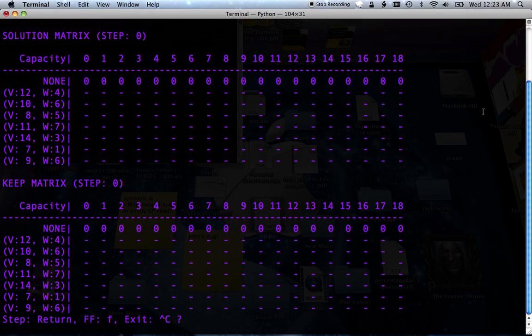Okay, so what we have here is a fractional knapsack problem, and we're going to solve it for a knapsack capacity of 18. And we're going to solve it for these items on the left here. So we have 7 items, and we've got their value and their weight all written here.